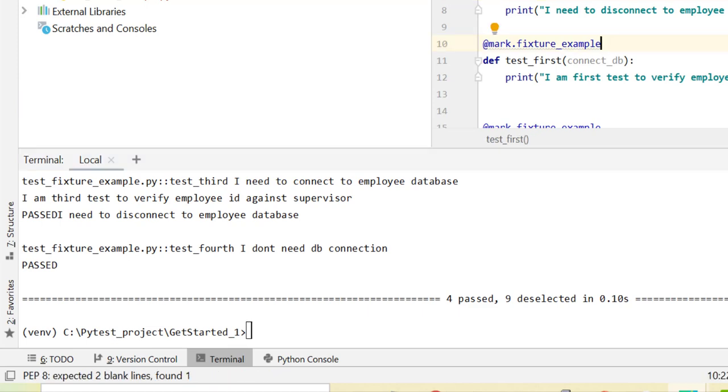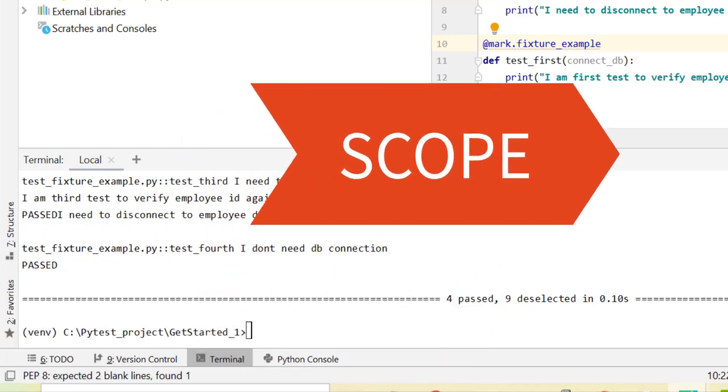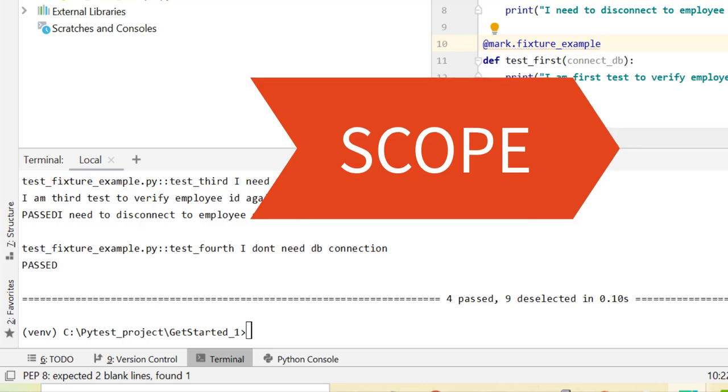As we can see, it reduced our code, but there is still a problem. The problem is it is still connecting and disconnecting with the database every time the test case is getting executed, and we don't need that, especially when we have hundreds or even thousands of test cases. What we need in general is to connect to the employee database one time and then disconnect it when our test cases are done. And that is when scope of fixture comes into the picture.